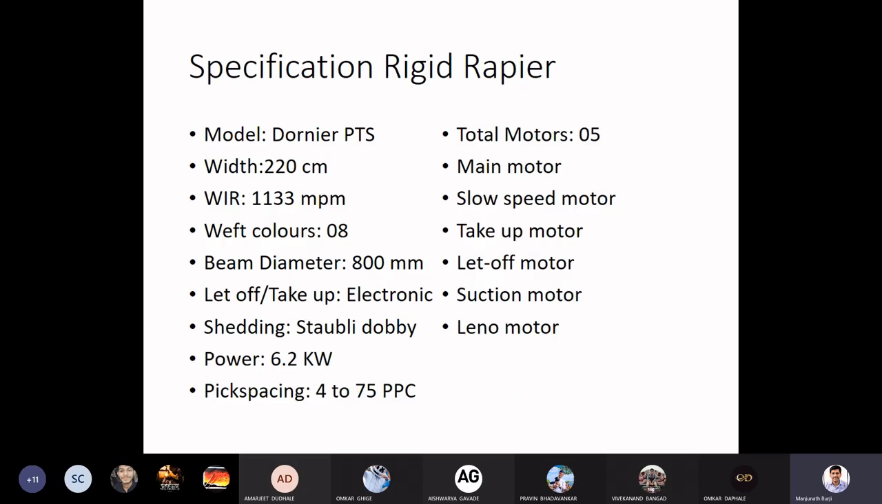So next we will see the loom in our workshop. Which type of rigid rapier are we having? We are having Dornier. Only one manufacturer makes this rigid rapier, that is Dornier. No other manufacturers are there in rigid rapier manufacturing, not even Chinese looms. The Dornier model is the PTS model.